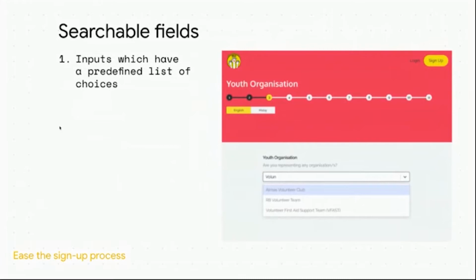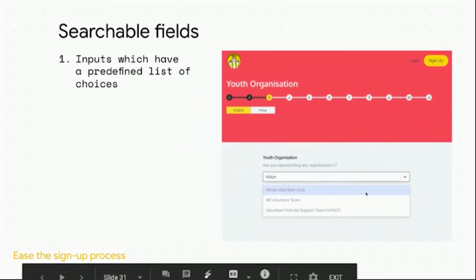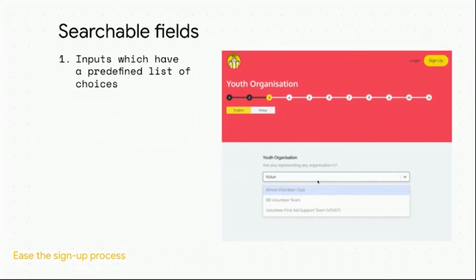Okay. So when you have a predefined list of choices that has a lot of options, we also made sure that they can both scroll through the list as well as search through the list. Now this allows the user to save a lot of time if they had 100 options to scroll through and they're not quite sure what they're looking for.